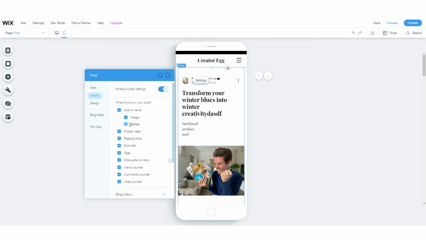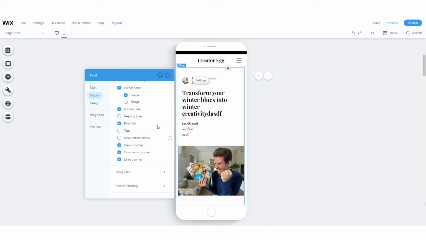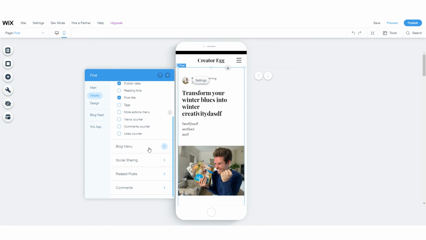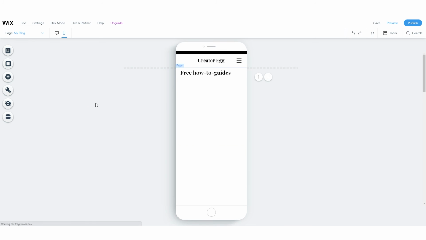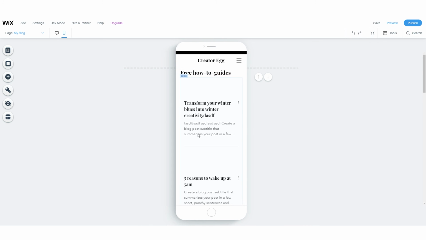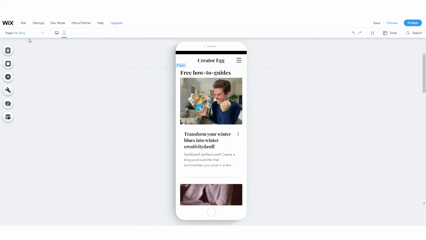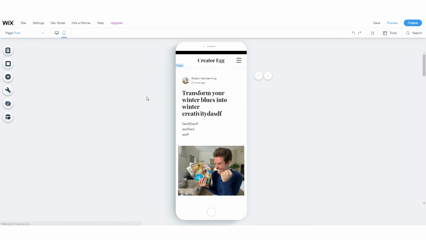Display, author name, image, the badge, the publish date, reading time, we don't need it. The post title, we need it, of course. The more actions, we don't need it. Views counter, no. Comments, no. Likes counter, no. Blog menu, no. Comments, yes. Let's go to the post again.